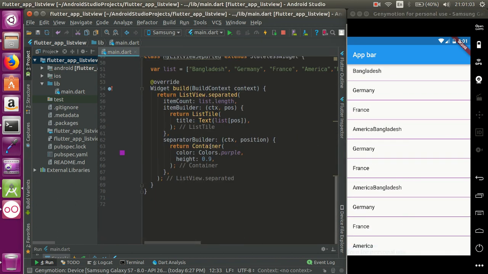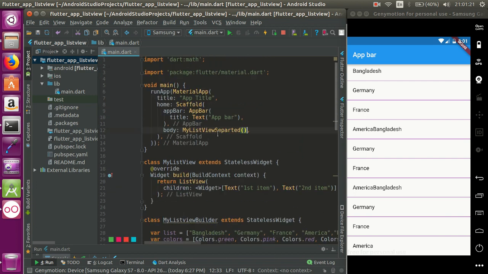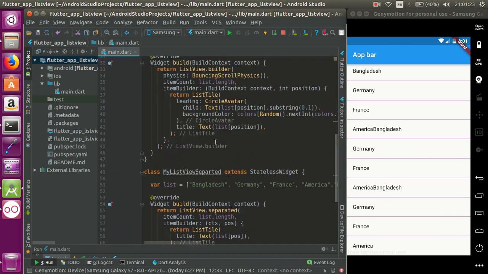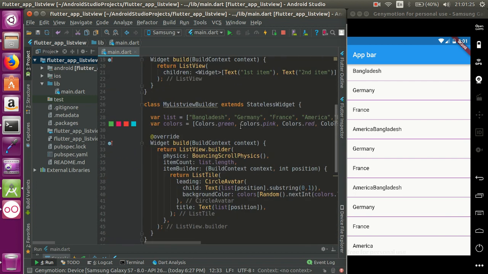So we have seen so far three constructors. There is also another constructor of the ListView widget, which is ListView.custom. As the name suggests, you can use a custom list view with that one, but we can do pretty much everything with these three constructors I have shown.